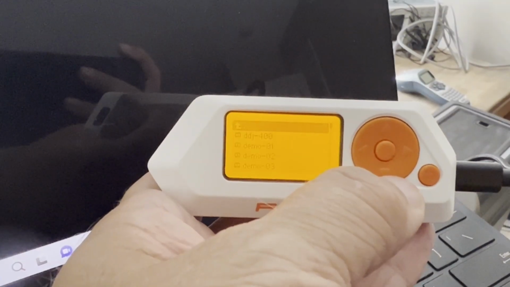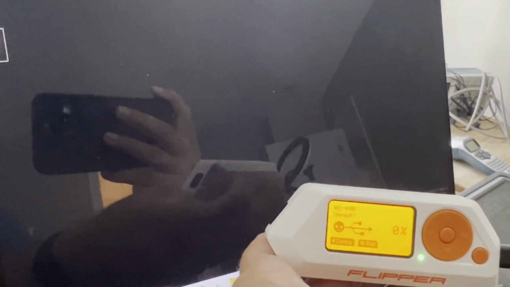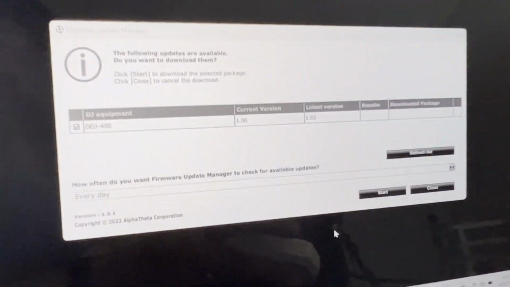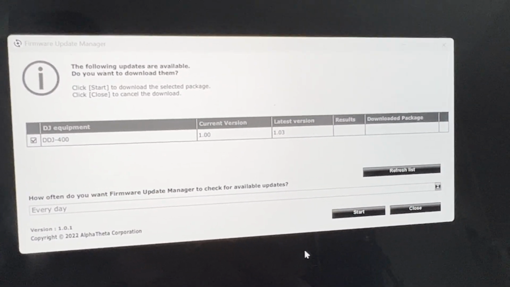This next demo, we use the VID, PID, manufacturer, and product of my DDJ400 controller, and it triggers the firmware update screen because the IDs of the hardware match.